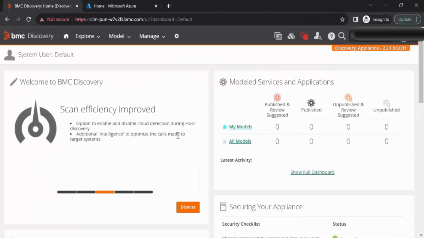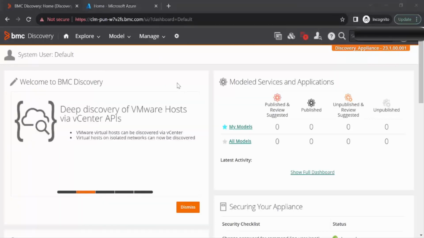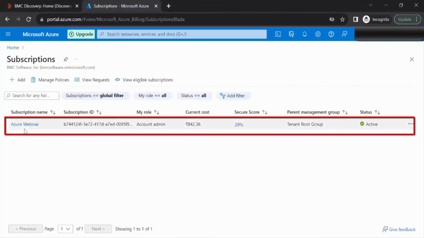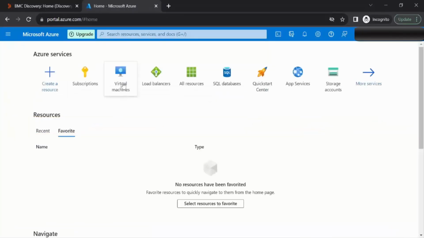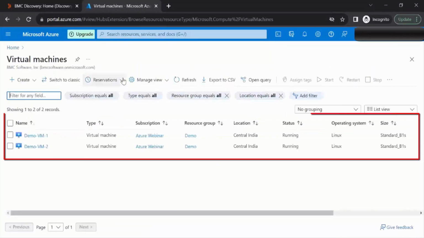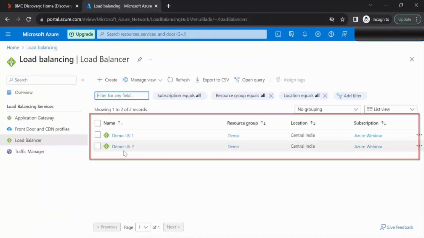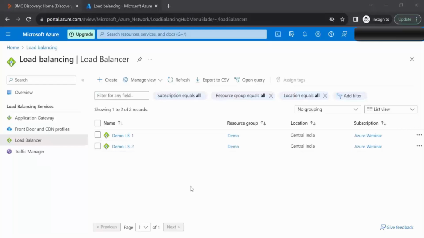As the cloud is enabled in Discovery and the credential is already created by Ansar, I will use the same credential to scan the Azure cloud. Before performing the scan, let's go through the resources currently present in the Azure portal. For first-time scanning, I have created one subscription. Here you can see the one subscription created, and I have created two virtual machines. Also, I have two load balancers. Now let's scan the Azure cloud.